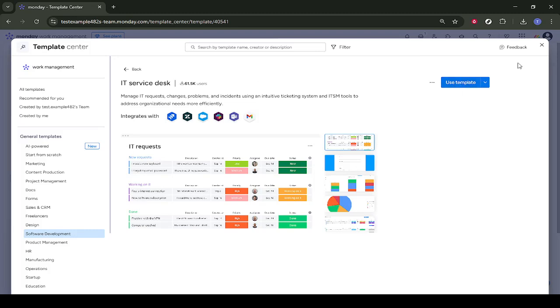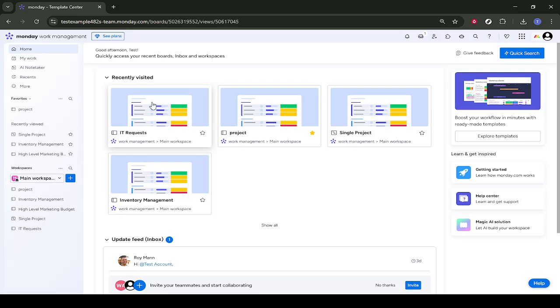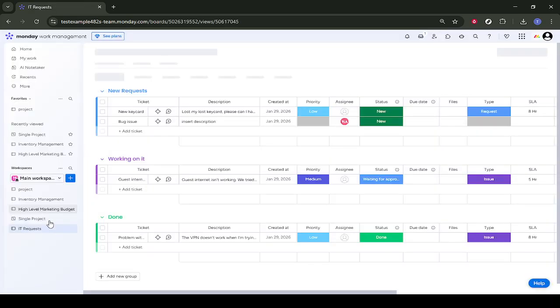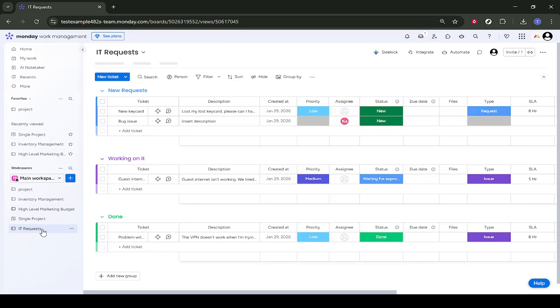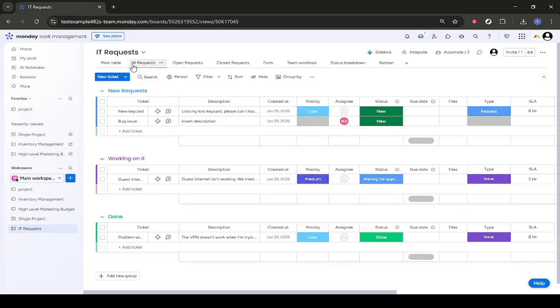Once the board is created, give it a clear, descriptive name so your team immediately knows its purpose. For example, something like bug tracking and IT requests. You can usually type directly into the board title at the top to rename it. If you're prompted to pick a workspace or folder, choose the one where your development or IT team normally works.